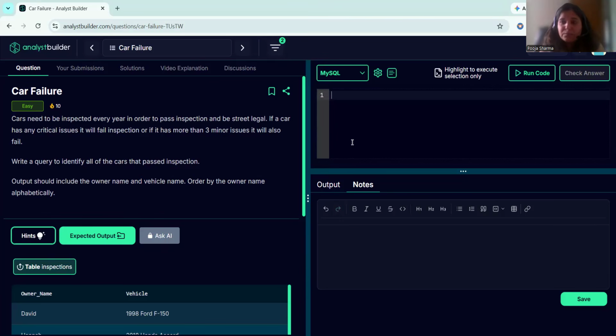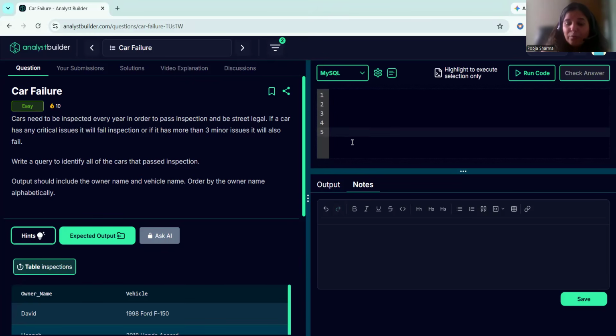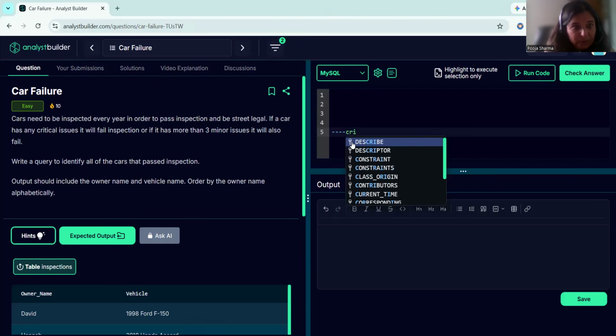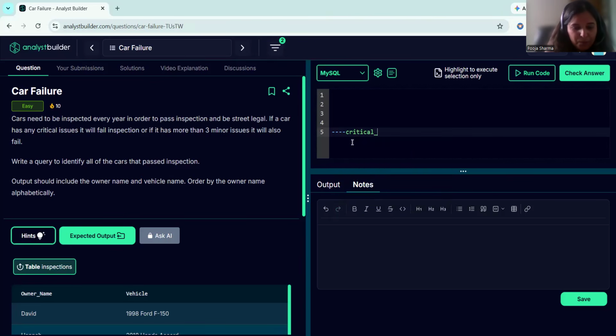Now let's start. You have a question like this, how will you approach it? First, read the question very carefully, and whatever points you've understood, write those points. A car needs to be inspected every year in order to pass the inspection and be street legal. With this we understood something. And if a car has a critical issue, yes, this is very logical, even a single issue, it will fail, or if it has more than three minor issues.